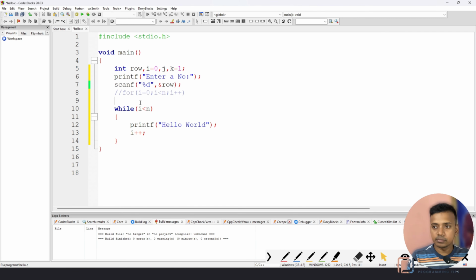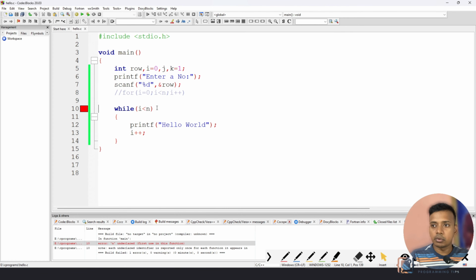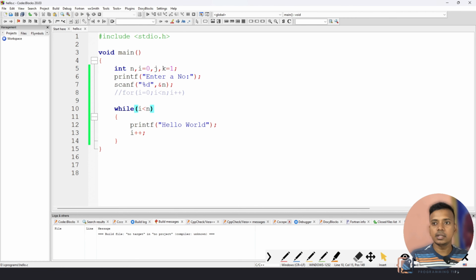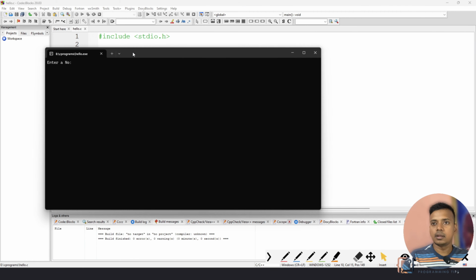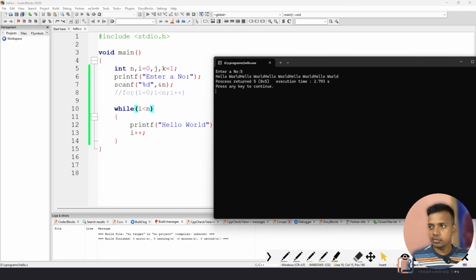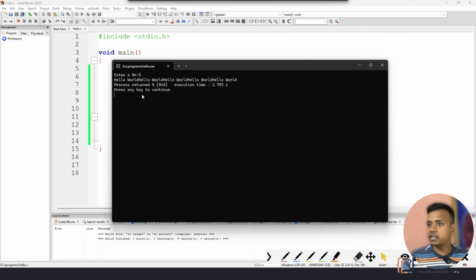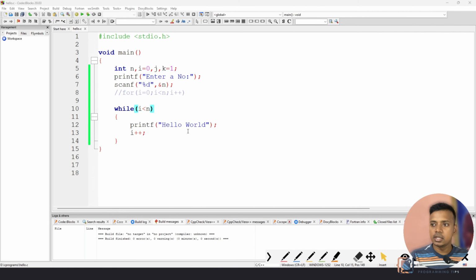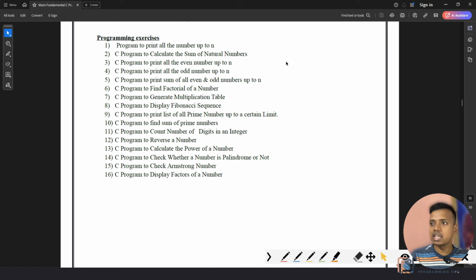Okay, simple thing. Same way, if we write the program, n is undeclared, it says. So we'll write n here instead of the number. If I write 5, then hello world will print 5 times, you can see here. Whatever program you want to do, suppose here we print all the even numbers up to n.